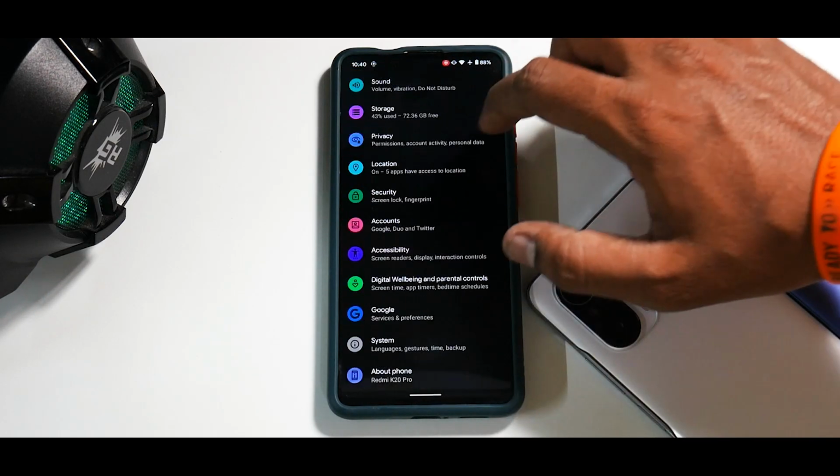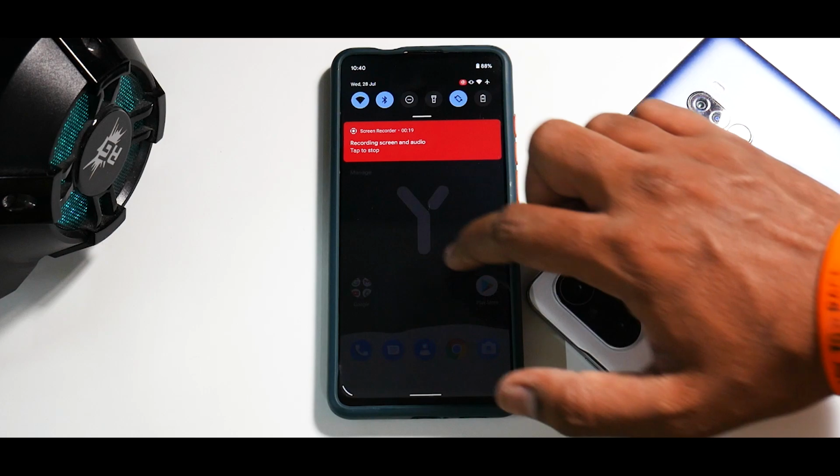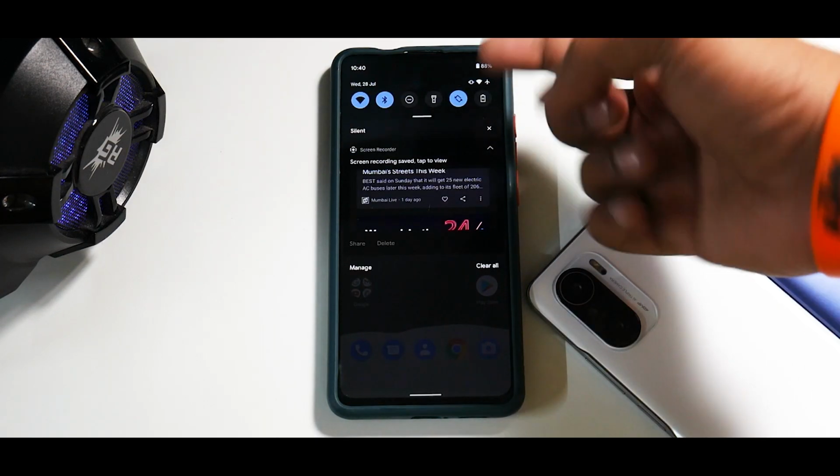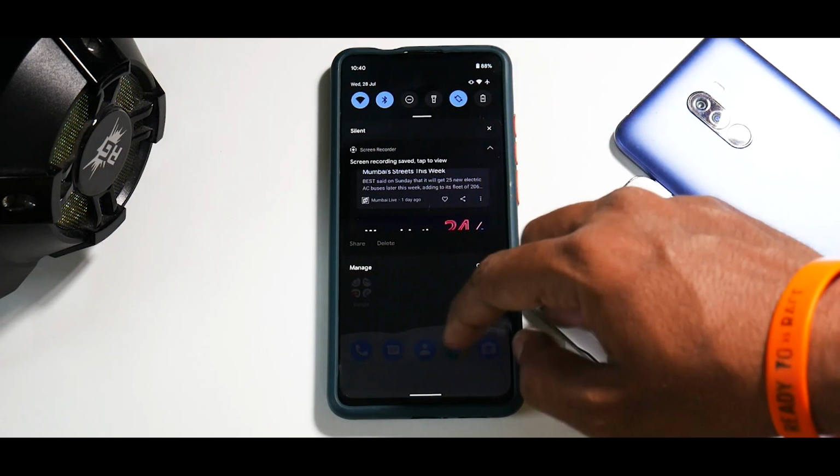Even if you go to settings, the scrolling is really slick, and you can tap over here to stop the screen recording, and later you can edit and share and do a bunch of things as always. As you can see, you do have the share and delete option.